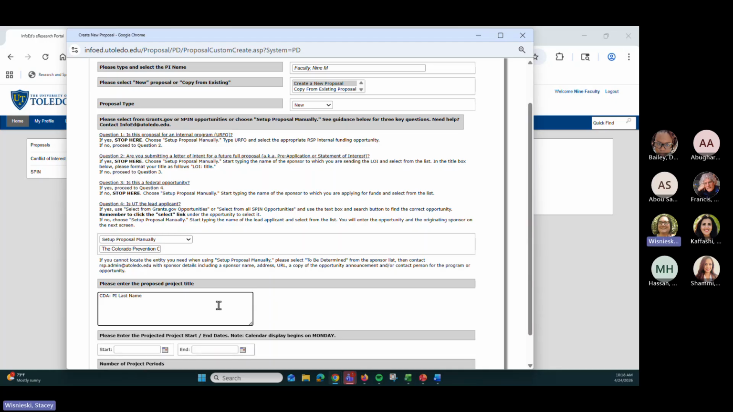CDA at the front of the title with a colon and then the PI last name. If you can put that in the title, that will help us to recognize more easily what type of record this is, and it'll help us find things a little faster when we're working through things on the administrative side. I'm just going to add a little descriptor here for my purposes, so I remember this record is a test record.